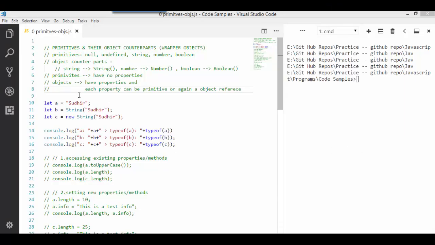Hey guys, welcome back. Today we'll see the primitives and their object counterparts. So in JavaScript we have primitives like null, undefined, string, number or boolean. And similarly for string, number and boolean we have wrapper objects which are instances of the String, Number or Boolean constructors, but not for null and undefined.